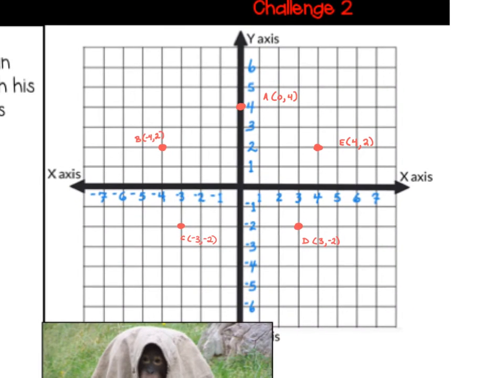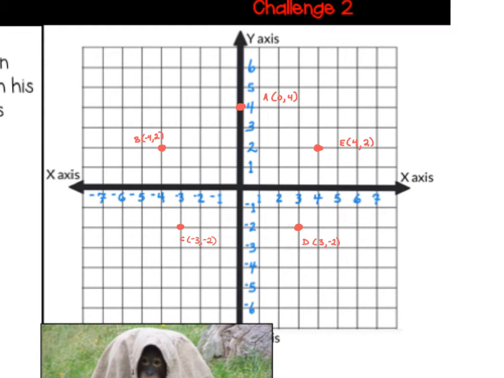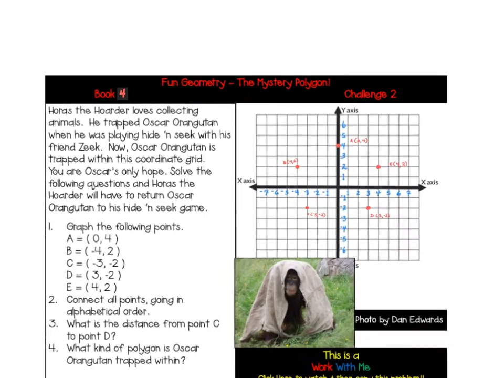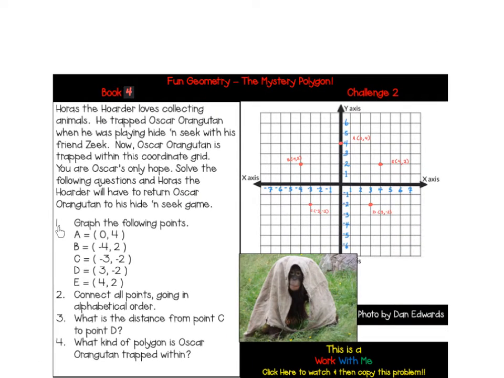Super, my friends. So now we have all of our points labeled, right? We've got A, B, C, D, and E all done. So we're done with number 1, graphing the following points. So all these points are graphed.